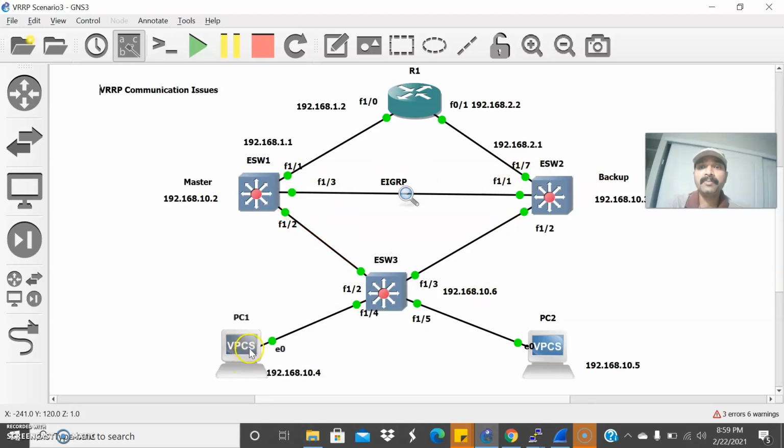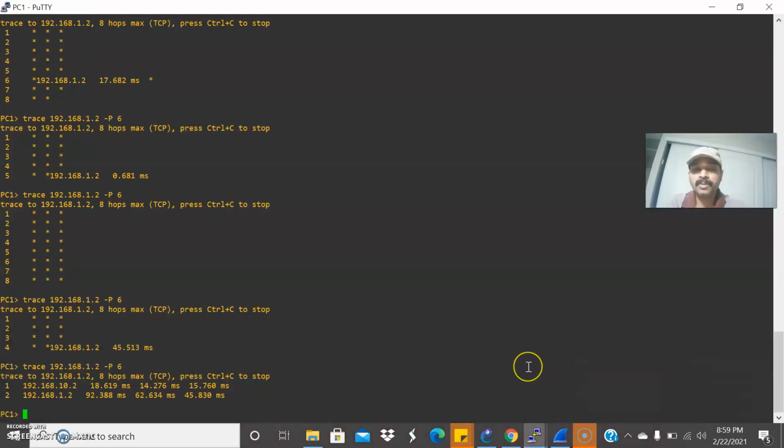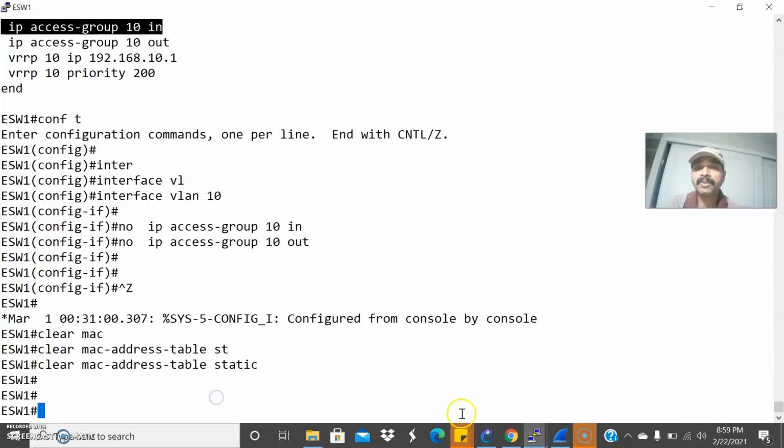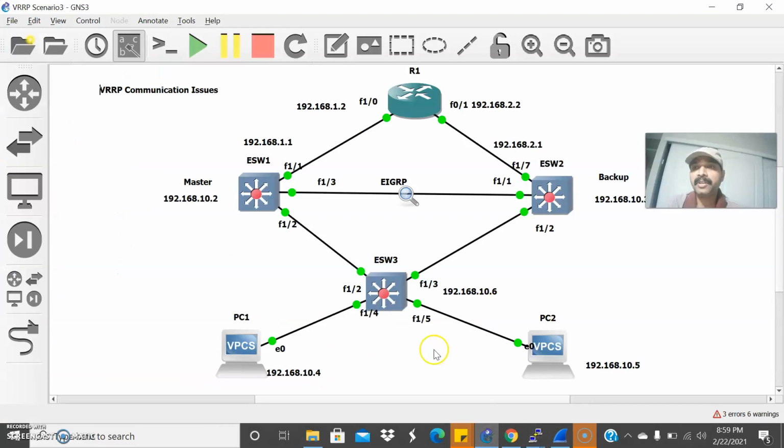That is the reason I'm not able to reach this interface from PC1 or PC2. After removing the access statements, everything is working fine. So this is how we can troubleshoot the VRRP communication issue. There can be an access list which blocks the communication.